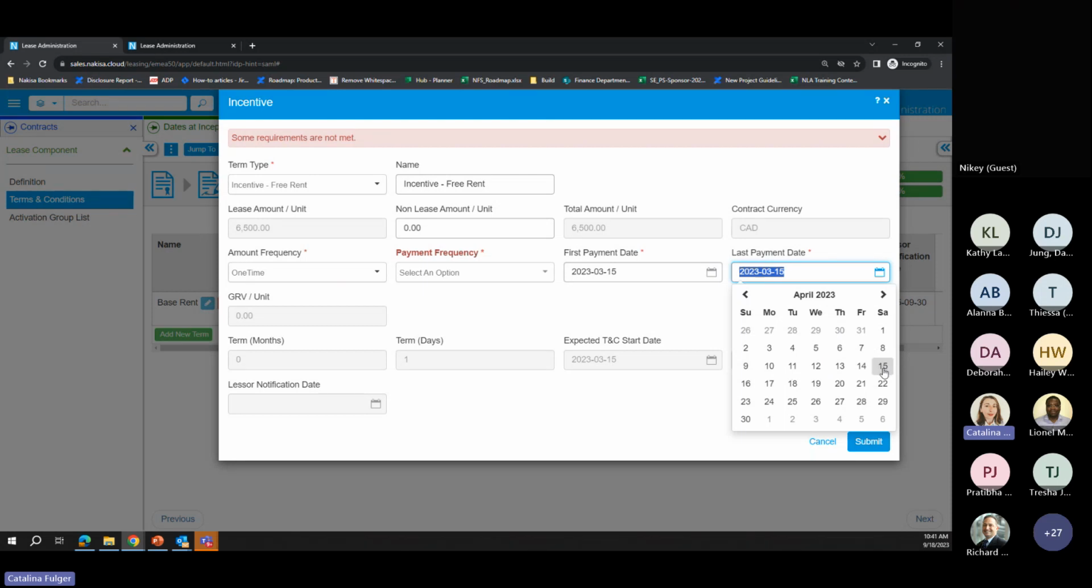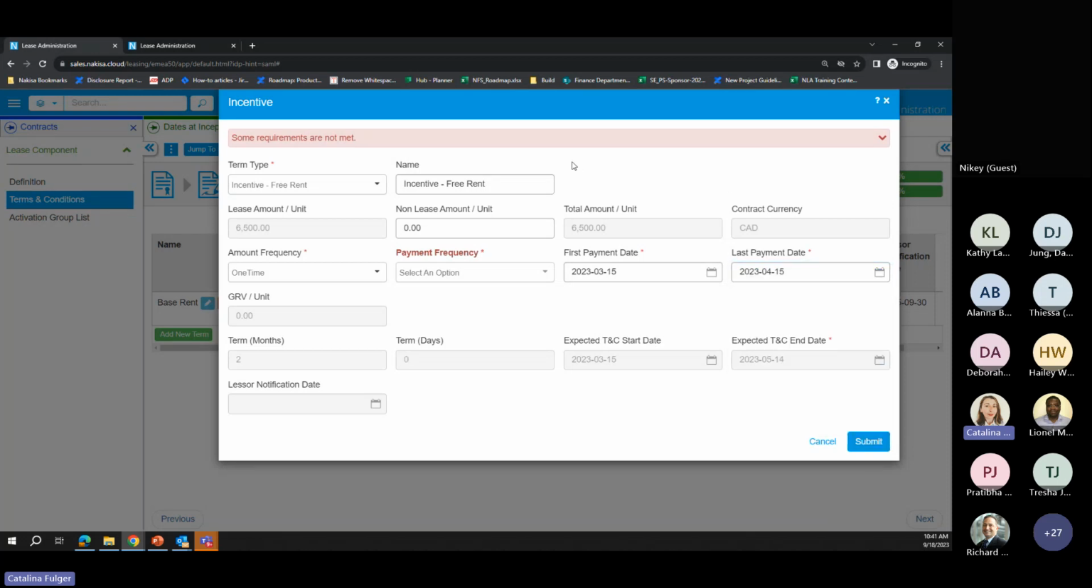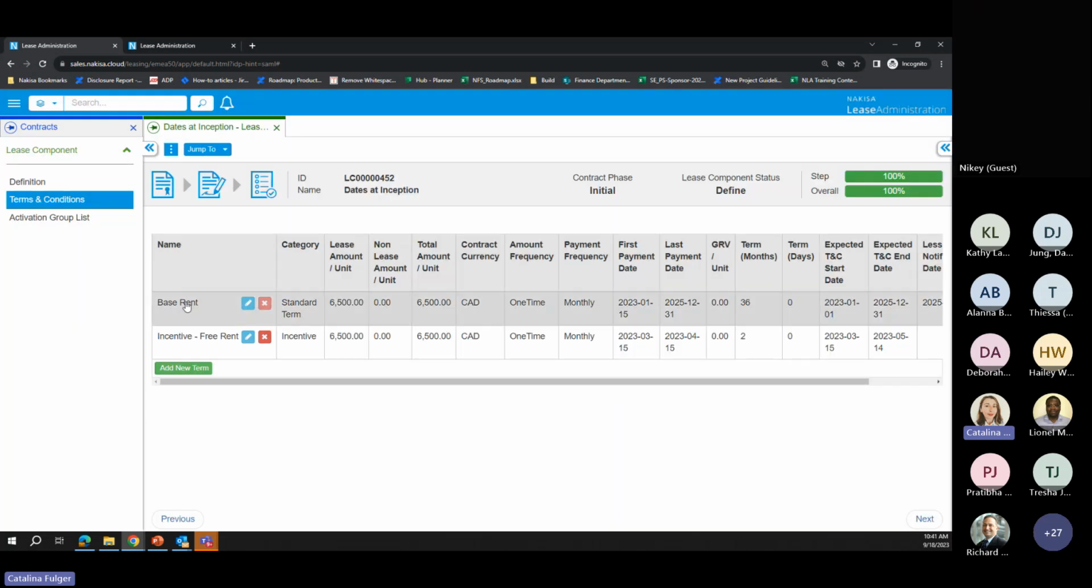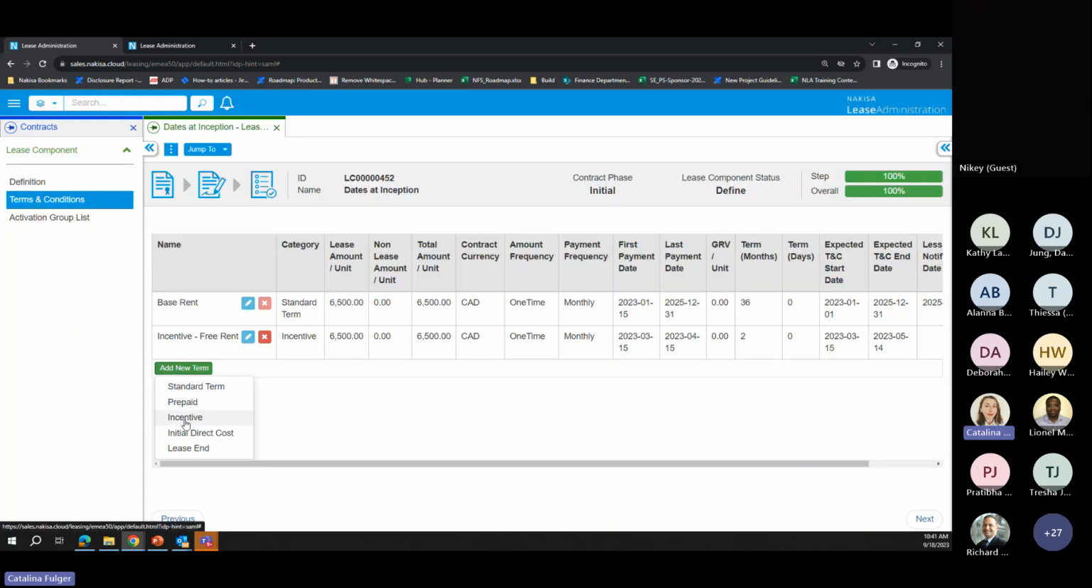I can put a 15, or I can simply put the end of the month. But in this case, you might want to check and put the specific payment date. This way the system knows how many payments it needs to skip. Of course, I need to put amount, frequency, and payment frequency, and now my term is all correct and I can submit.